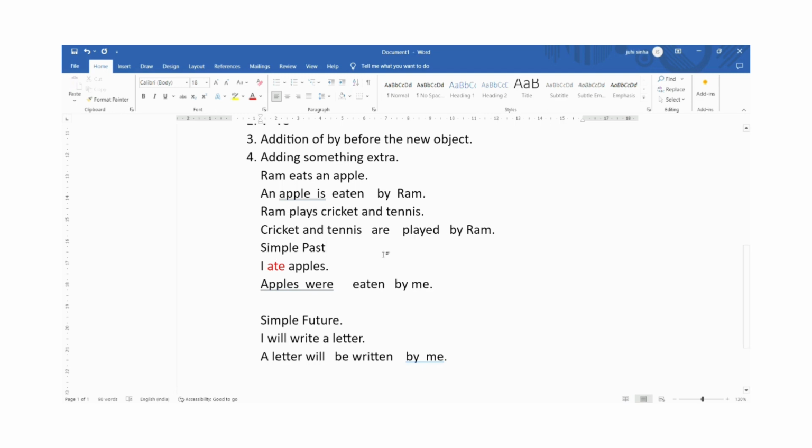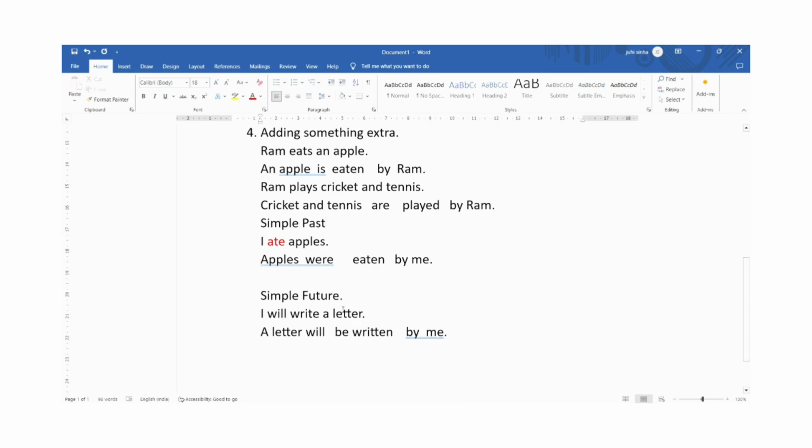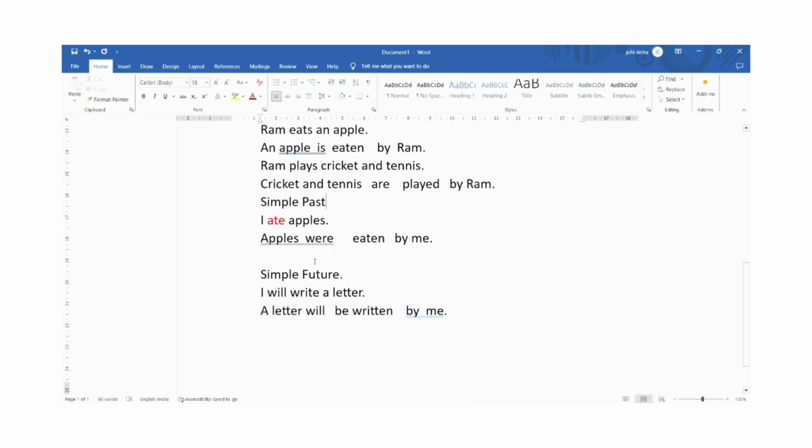Suppose I take up a simple past sentence, that is I ate apples. First rule was interchange, so I brought apples in front. Now I will change I to me. Second rule was the verb will change into V3, so ate changed to eaten. Rule number 3 was adding by. I added by. Now in this case the extra word will be was or were, because the active sentence was in past tense. So apples, it's plural, right? So we will add were. Apples were eaten by me.